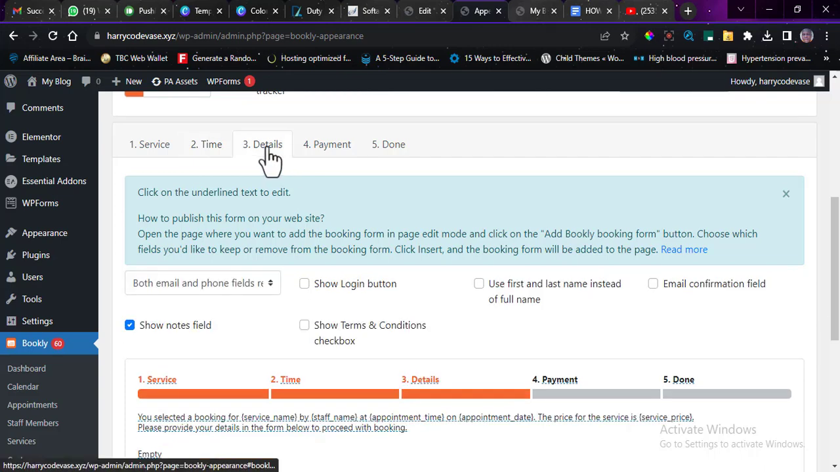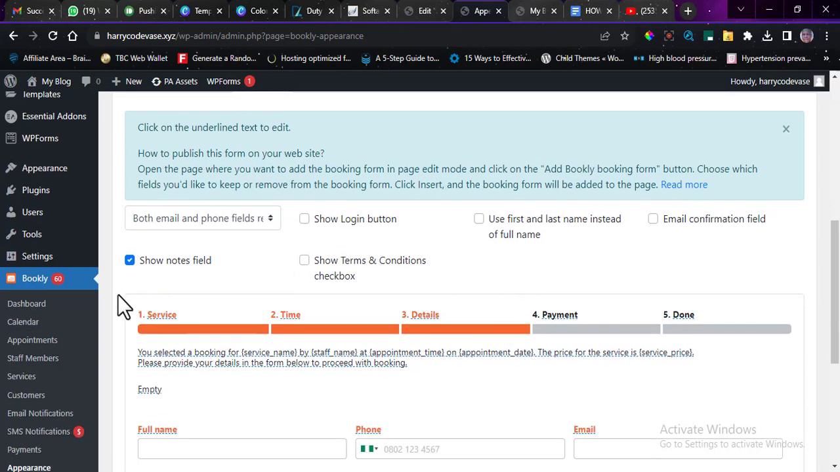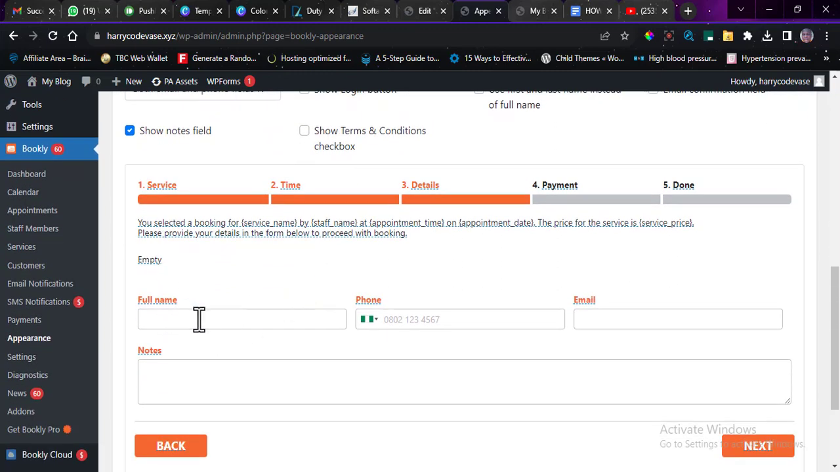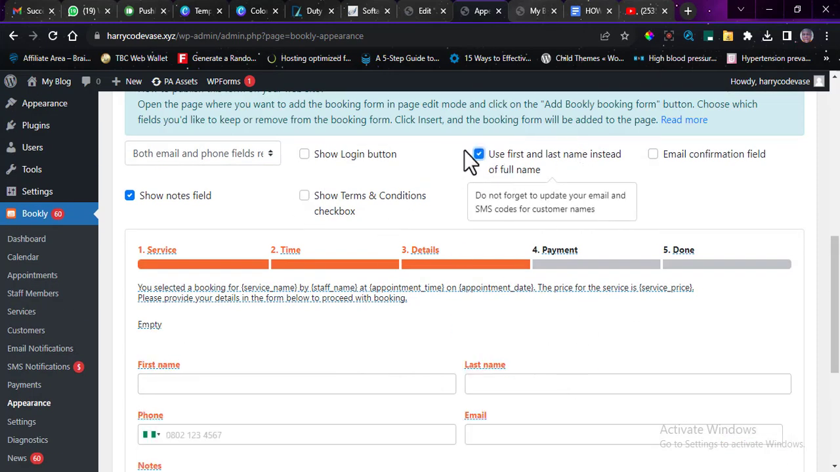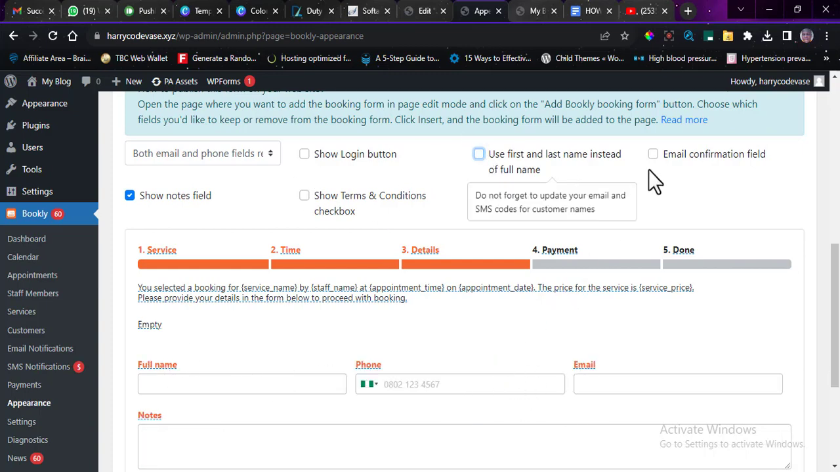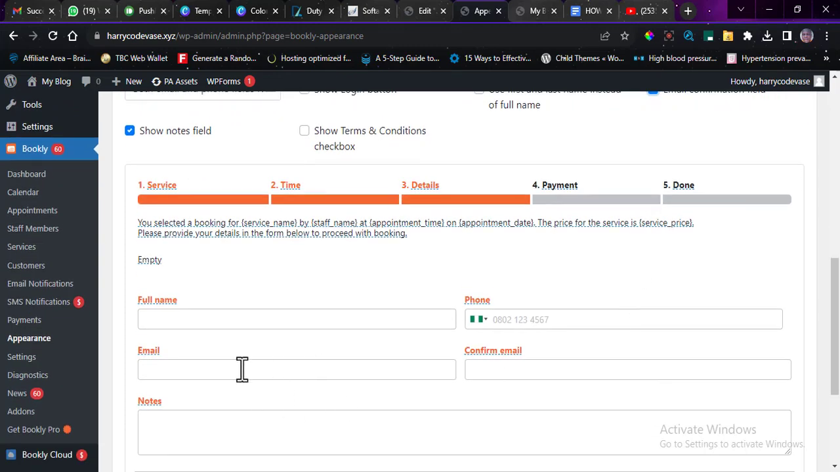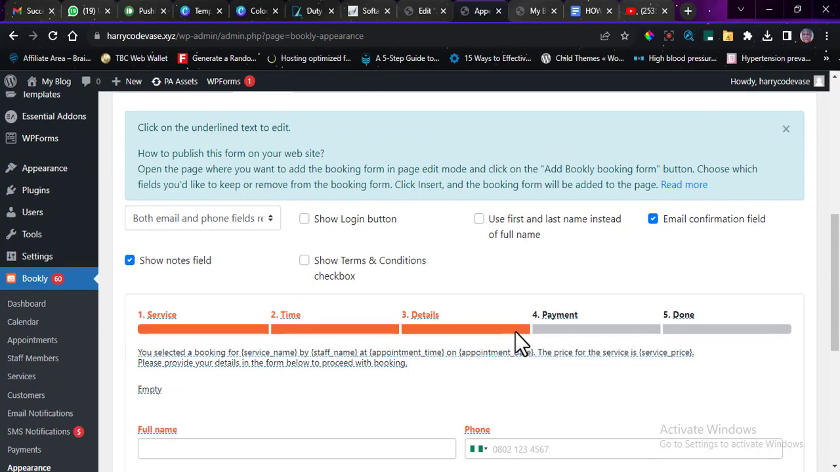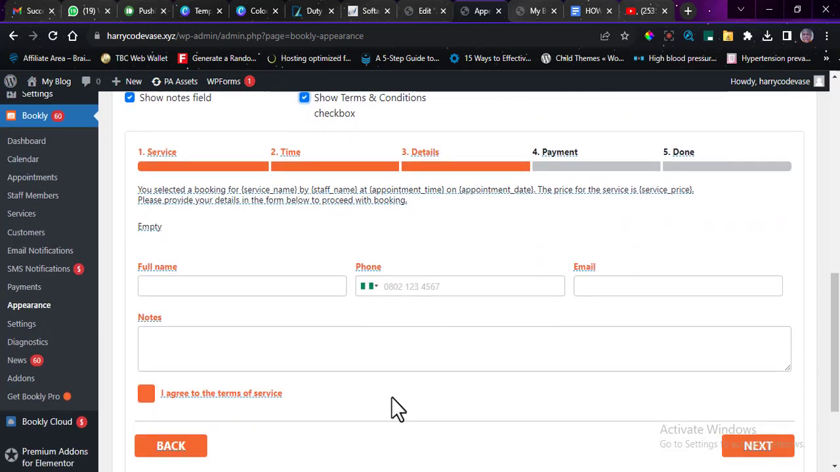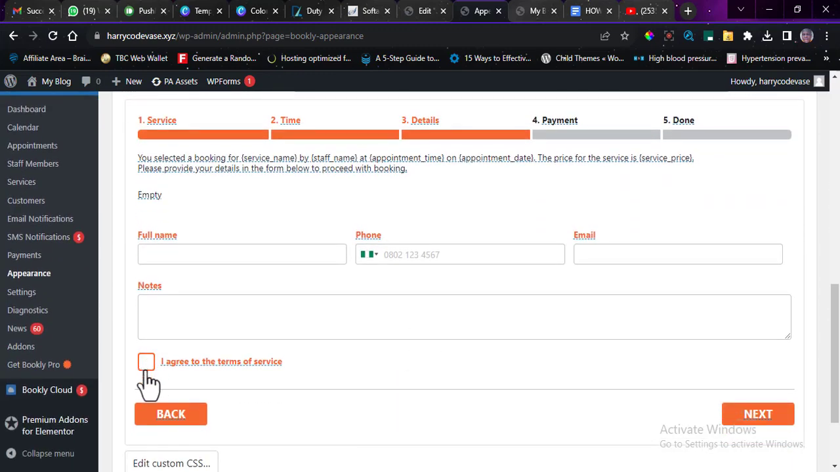The next one is details. So the details, what details are you requesting, or do you want the user to fill? One is their full name, their phone number, and their email address. Now if you want them to just use first name and last name, you could just take this. You can see now that it has appeared as first name and last name. This one is email confirmation field, meaning if they put their first email, they must confirm the email to be sure that it's actually correct. Now this one here is terms and conditions. So if you want them to accept these terms and conditions, it's just for you to do that.